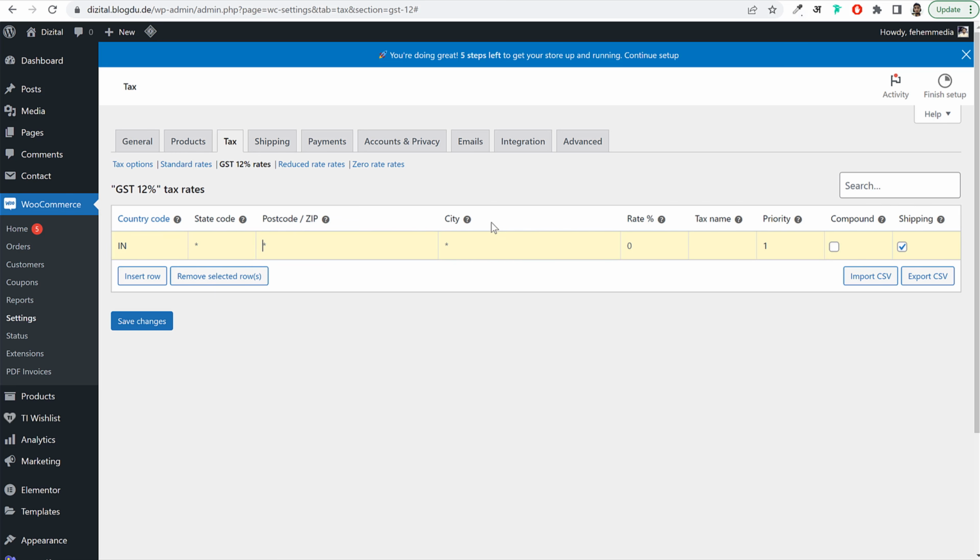Leave state, postal and city. Come to rate and type in whatever the rate is. So in this case, it is 12%. So I'll just enter 12. Under tax name, I'll type in GST 12%. And I don't want to enable shipping, so shipping should be disabled, and click on save changes. And just like that, you have created your first tax class. Now you can skip this shipping part because we are not shipping or delivering any physical product.